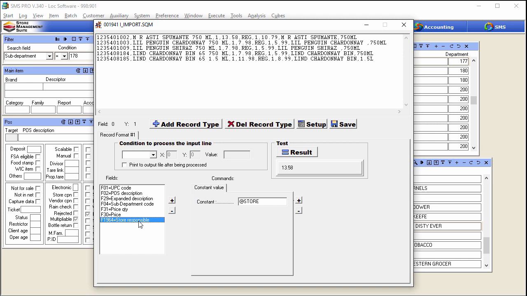Now let's come down here to store responsible. We're not really worried about this in this import, so I'm going to go ahead and delete that. We're done, from at least the stuff that came in on the simplified template that we're using. Now we're going to modify it just a little bit and make this thing work the way we want it.